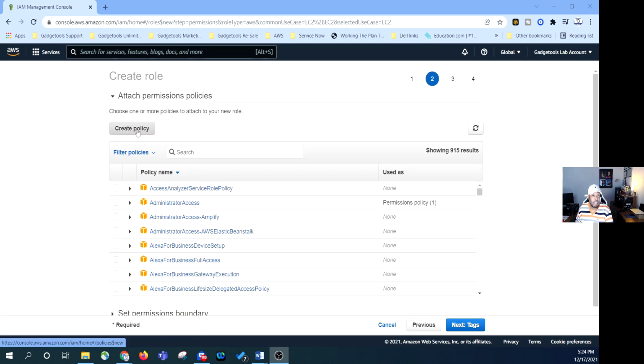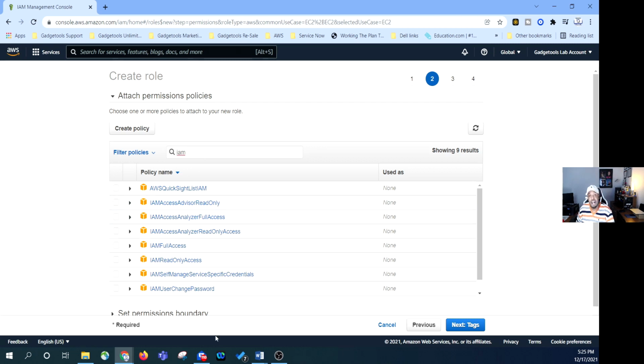You can create a policy, which we'll look at later. That's kind of its own thing. Or you can choose some pre-canned policies that AWS has created. And as you can see here, there are 915 policy choices. Keeping it simple, we're just going to search and say IAM. It's going to find IAM for us, and we're just going to check IAM full access. We want this role to have full access to IAM to be able to do whatever you need to do with IAM permissions, right? And so then we're going to go next.